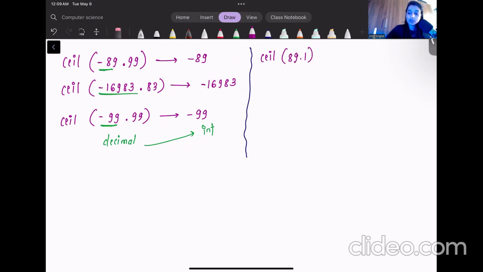89.1. What is the output? On 89, if you have 0.1 also as a fraction, the next number, 90, it will return. Positive direction. Okay. Next, CEIL of, let's say, 99.001. What is the output of this? 100 will be the output, guys.